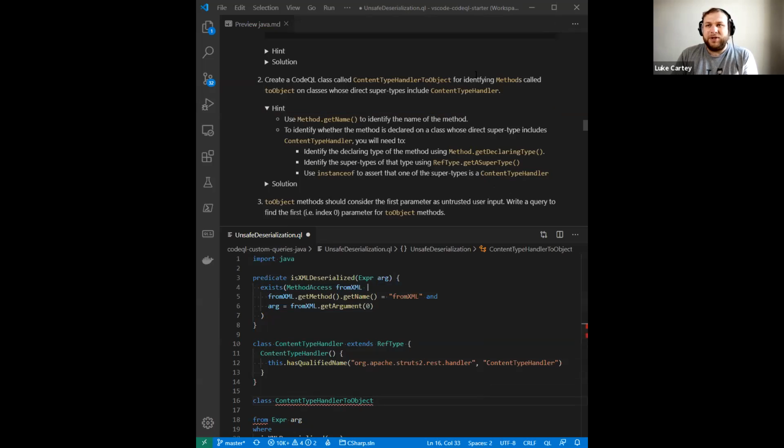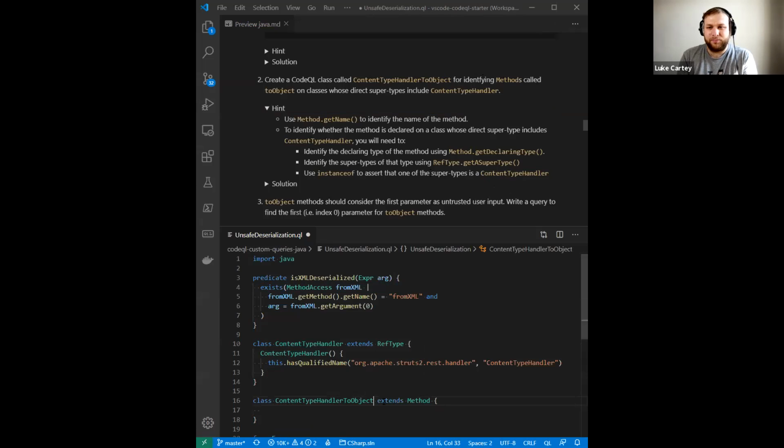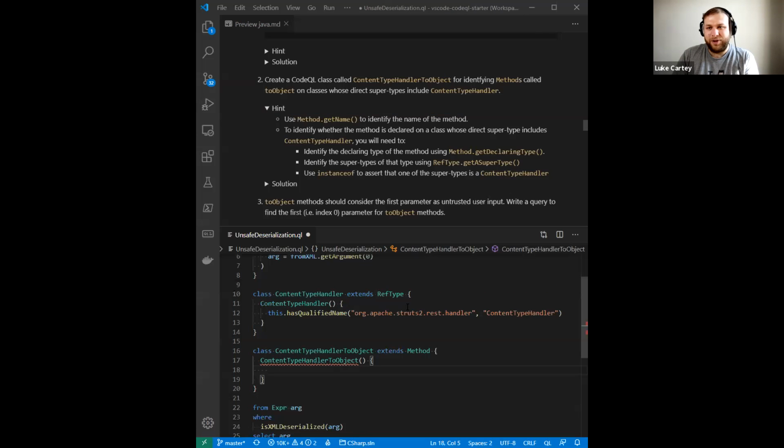And it's going to be used for identifying methods called toObject. So we are going to extend method. We need to add a characteristic predicate. So far this is pretty much similar to the ref type one that we had above, except that we're starting off with a set of all methods.